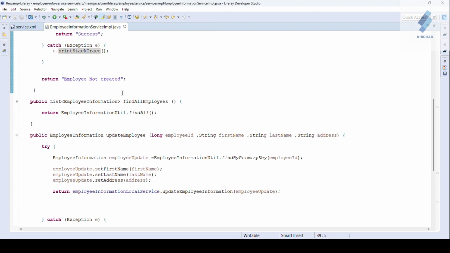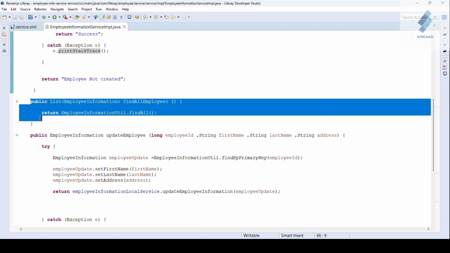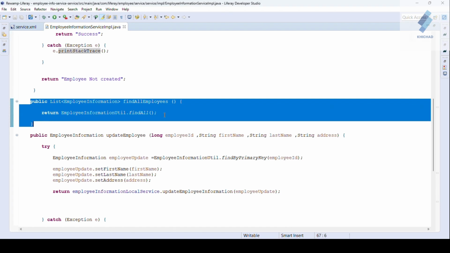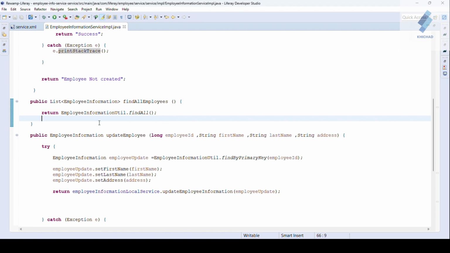Find all employees is the method for retrieving the data from the database. We will return all employees from the findAll method, which provides all employees from the database. So I have created this.